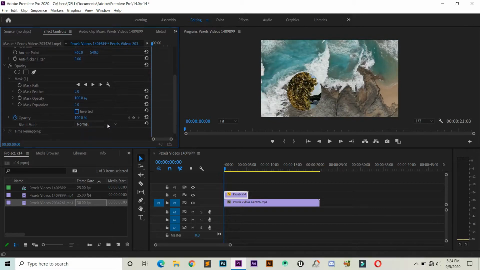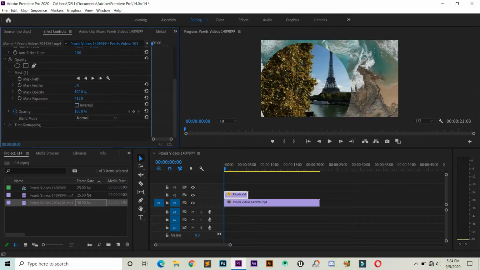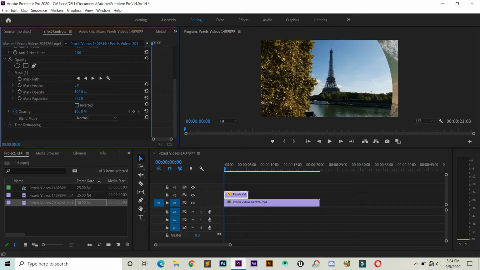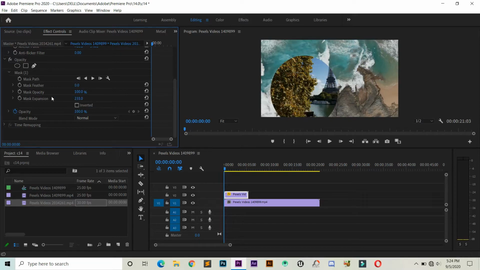Now here you can see another option of mask expansion, and what mask expansion does is it helps us to expand or shrink our masked video as I change the value. And if you want, then you can animate your layers by toggling this button, which I've already told you in my previous video.